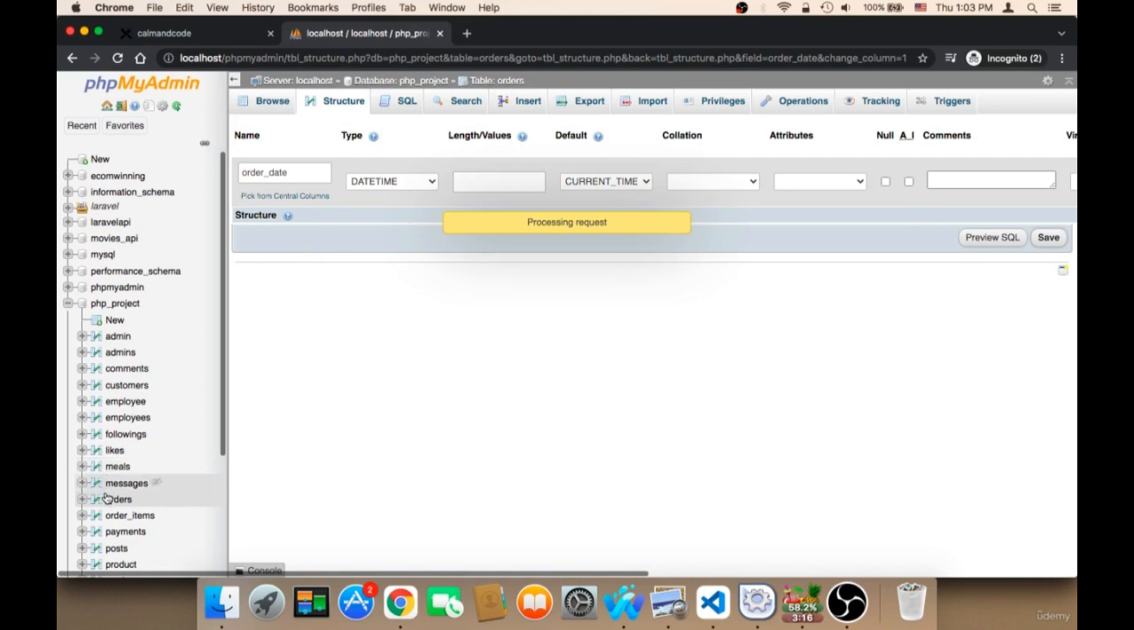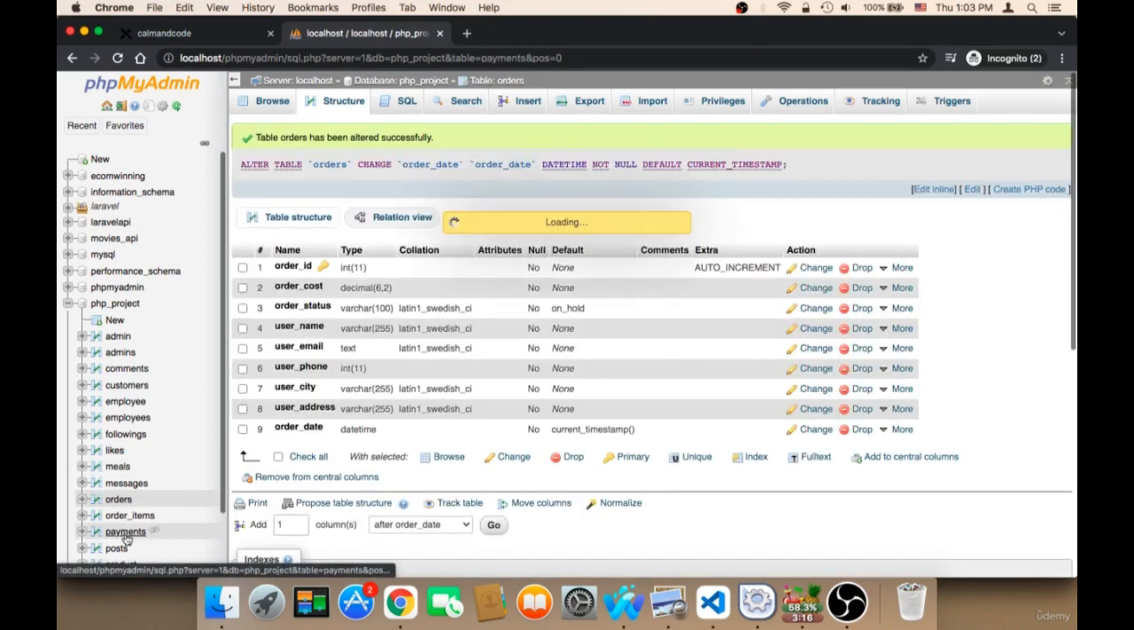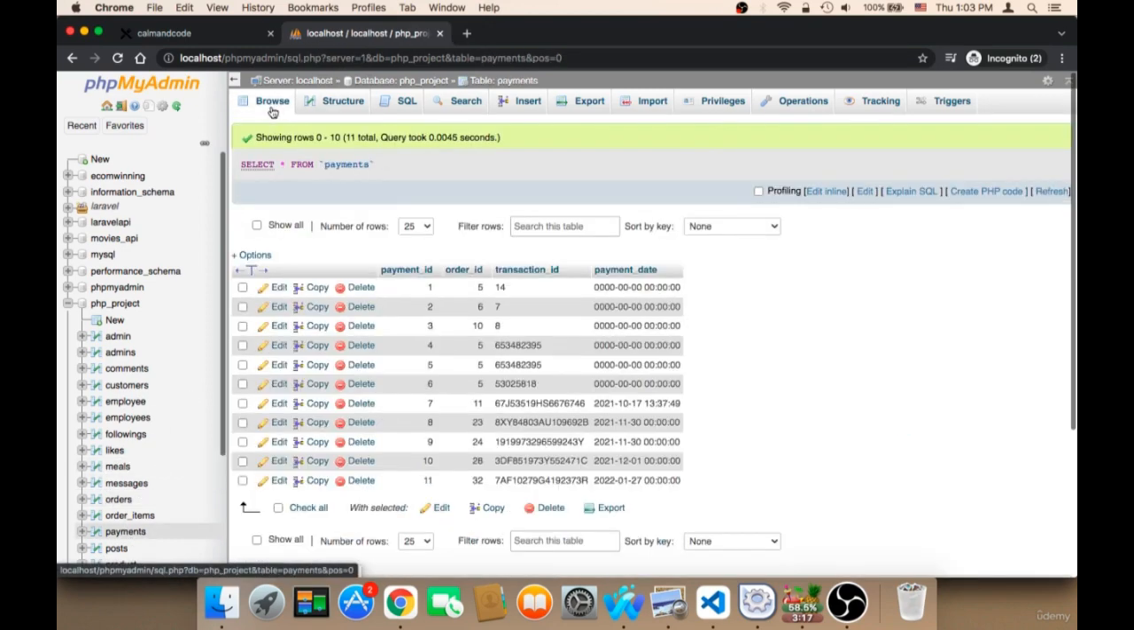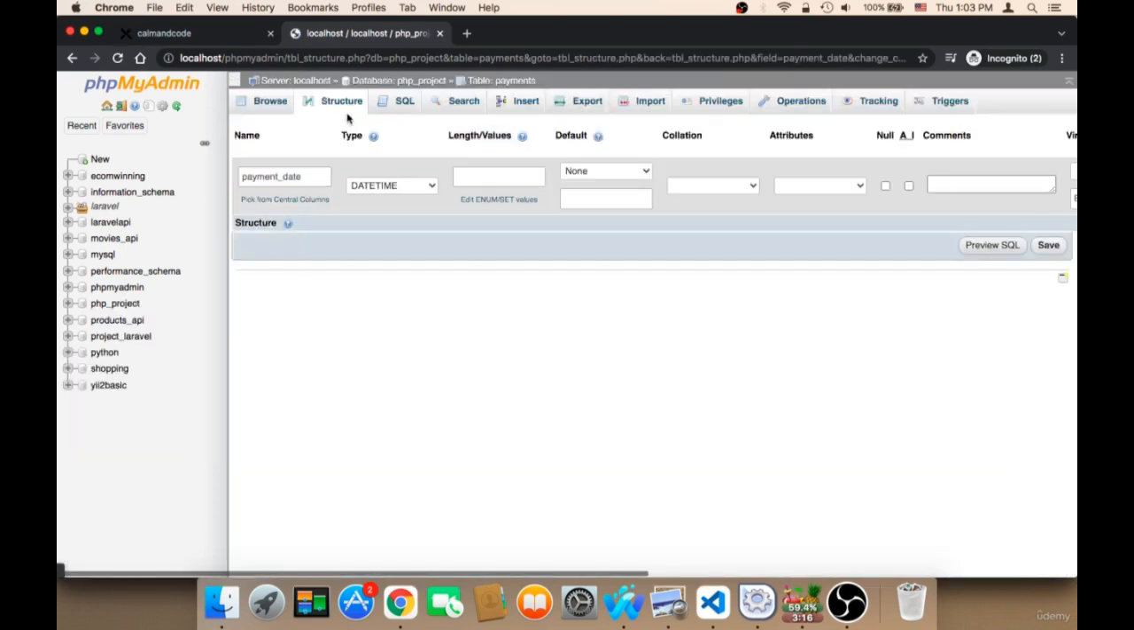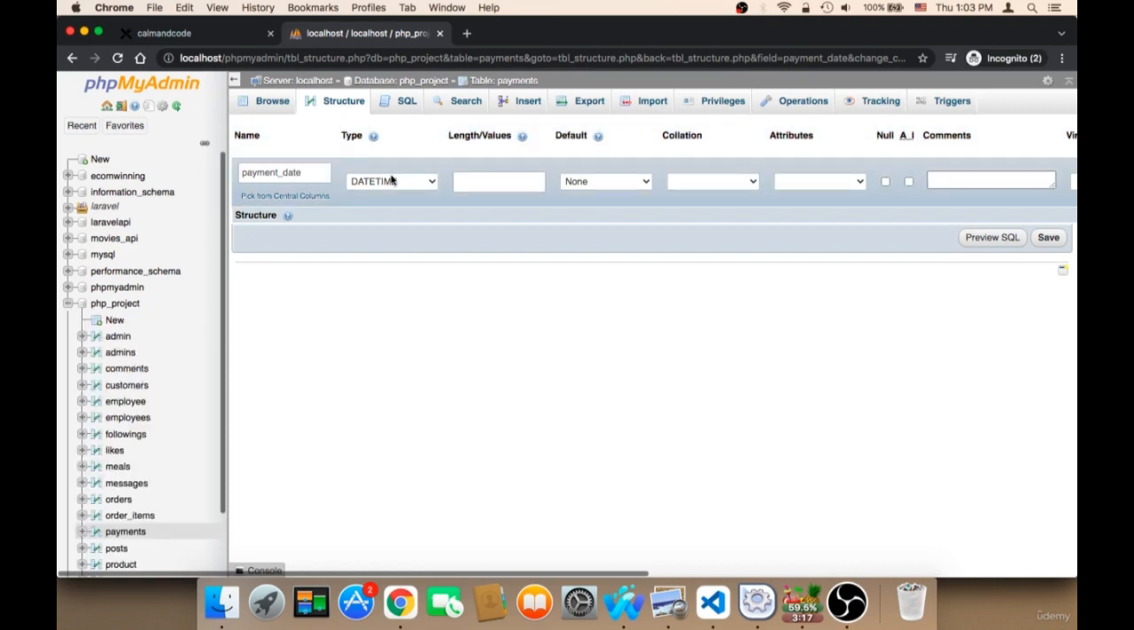Also in the payments table, you need to open the payments table, click on structure, and then make sure that the payment date is date time. Click on change and make sure that it's date time. That way you will store the exact time. You will store the hours and minutes and the seconds.